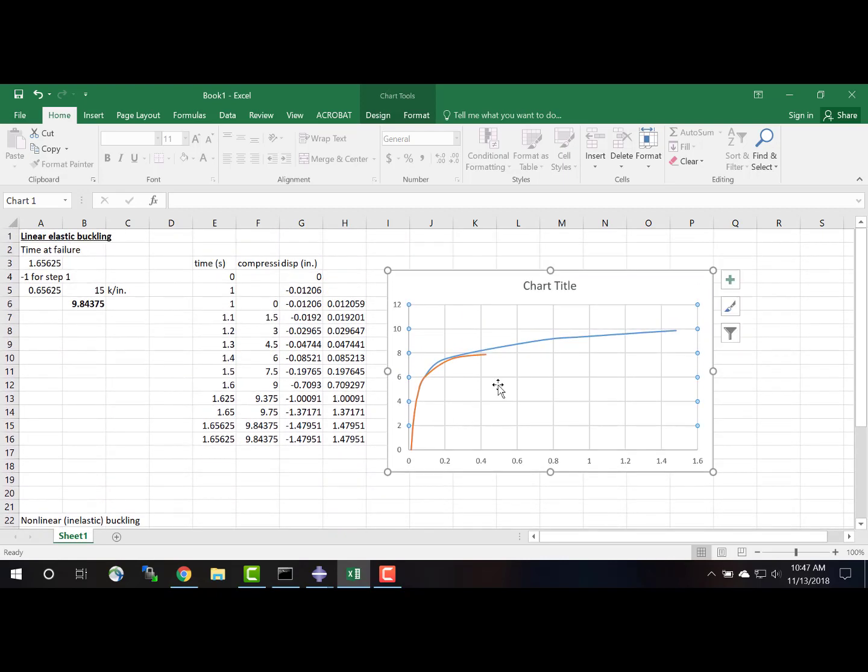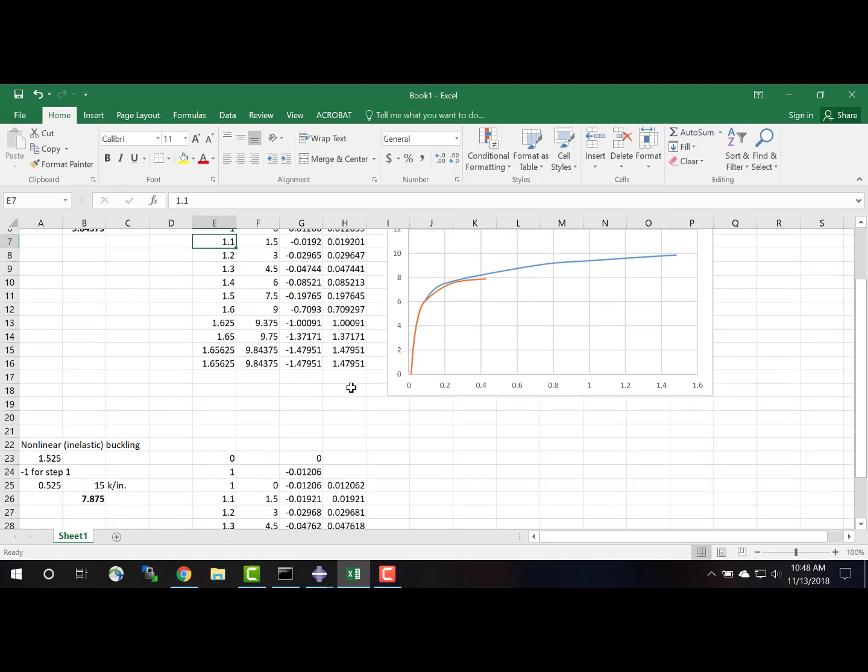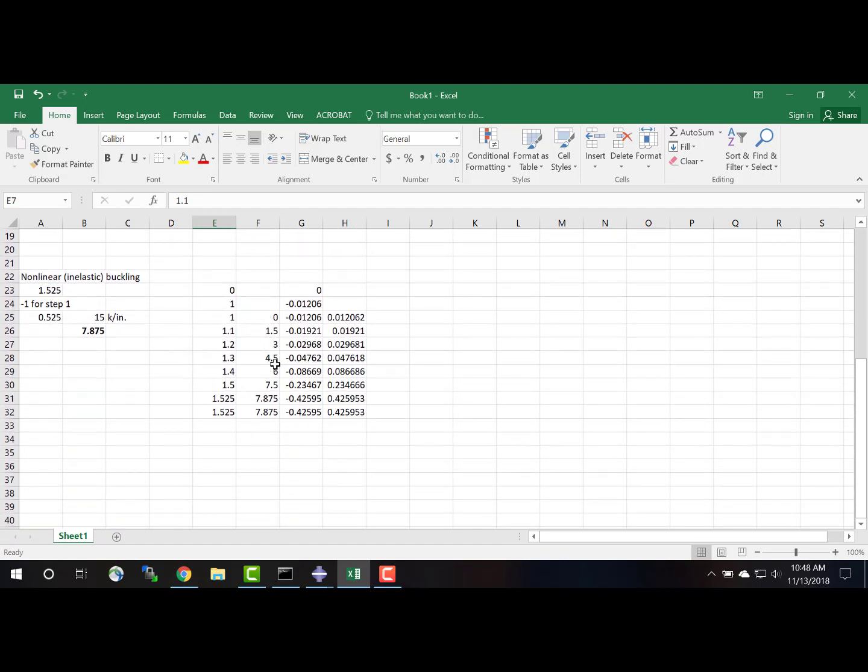Now, if I were to continue with this analysis, I might play around with the time step a little bit. If I change this from, say, applying it in 10% intervals to 5% intervals, how does that change the result? And I would do the same thing for this analysis here.